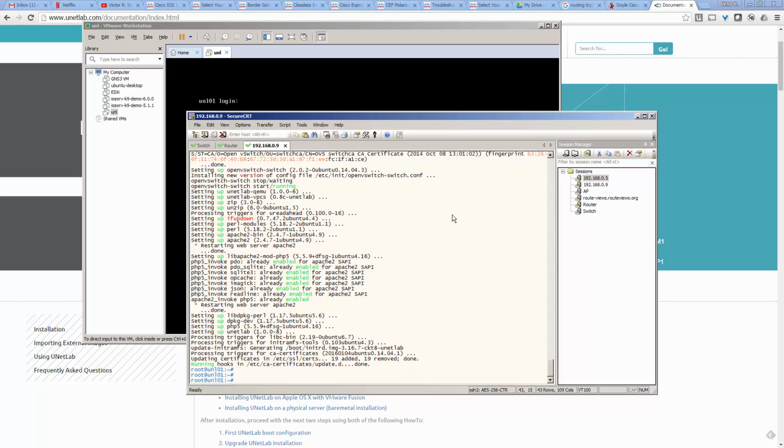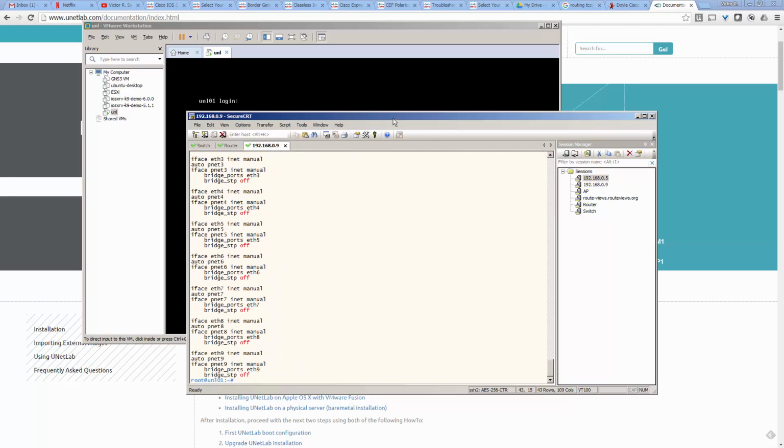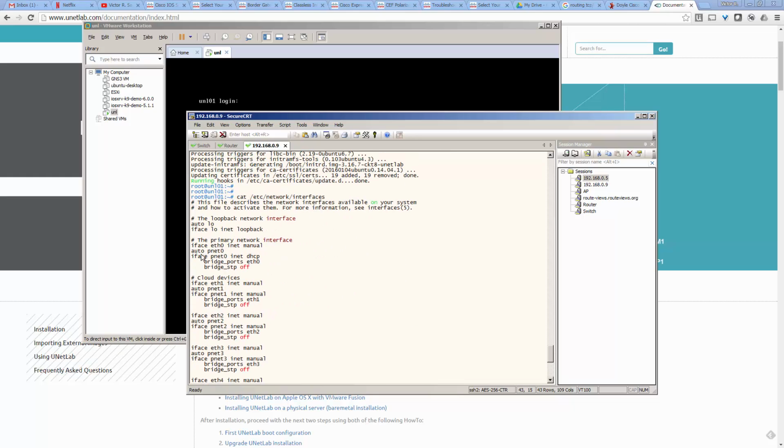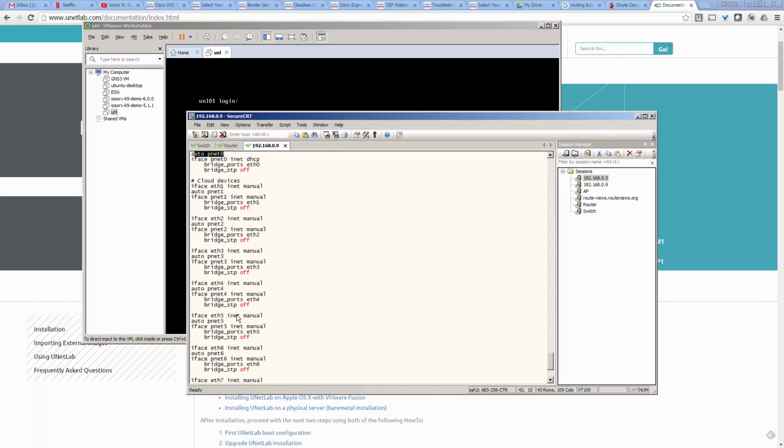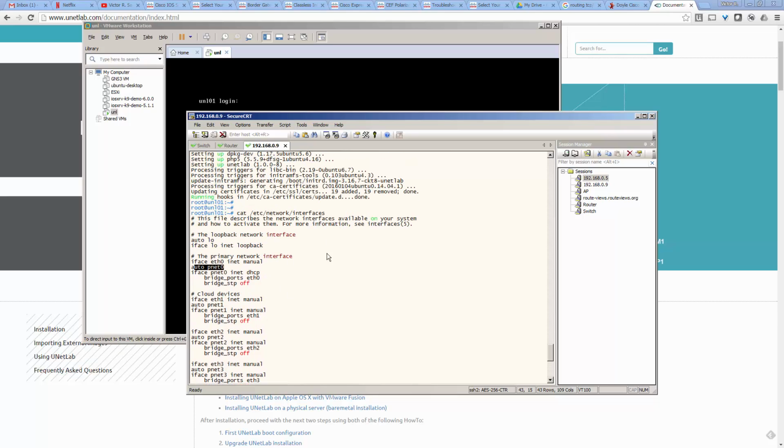Alright, so the upgrade is done. Keep in mind that this is a compressed Ubuntu machine. If you want to look at the interfaces that we have installed, you can open network interfaces. That's the file that holds the net configuration. If you look at the pnet0 and the other pnet interfaces, these are the ones that will allow you to pretty much hook up your internal topology to the external world.